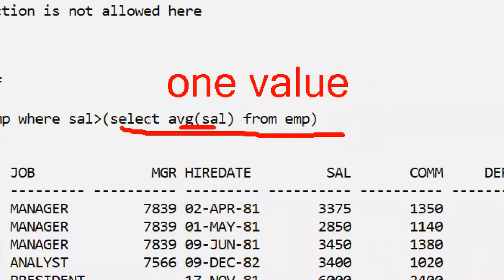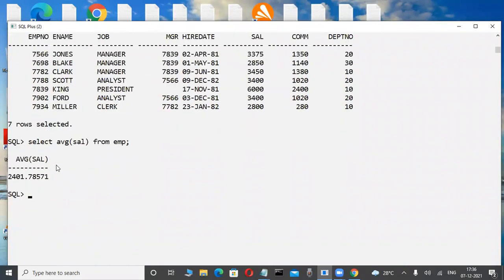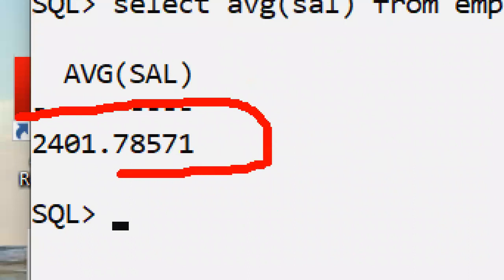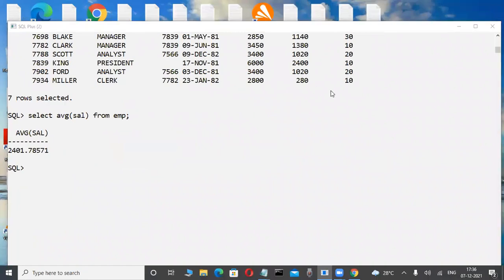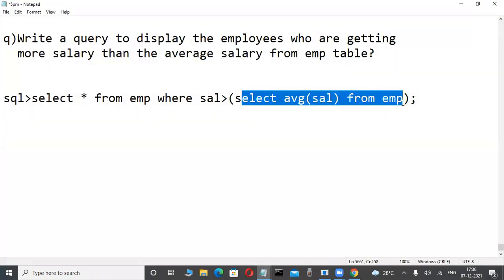Is that really correct or not? To check, I just copy a select average salary from EMP like this. Automatically this returns a single value, right? Whenever a single value is returned, that is called a single row subquery. That's why, based on the values the child query returns, this is a single row or multiple column subquery. They categorize non-correlated subqueries like this in every database.